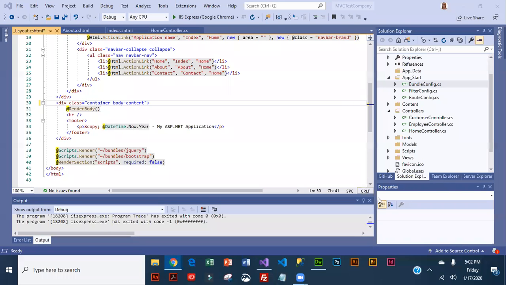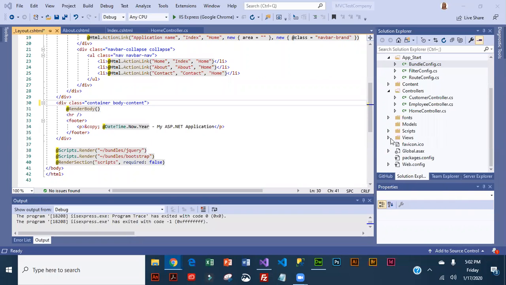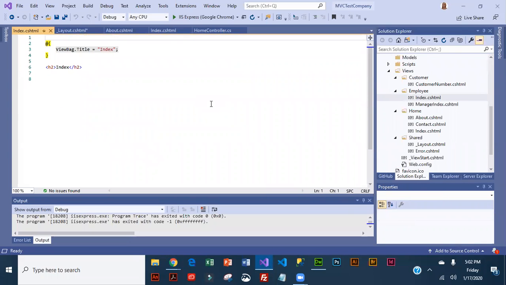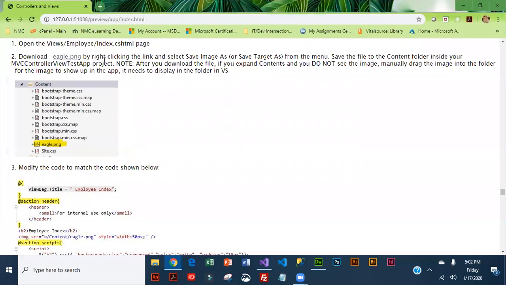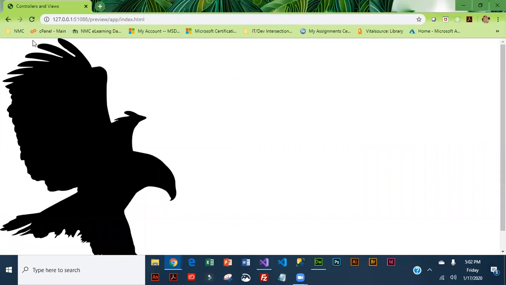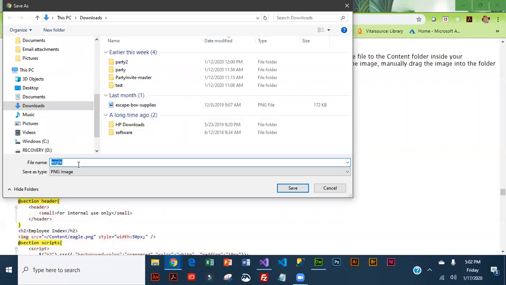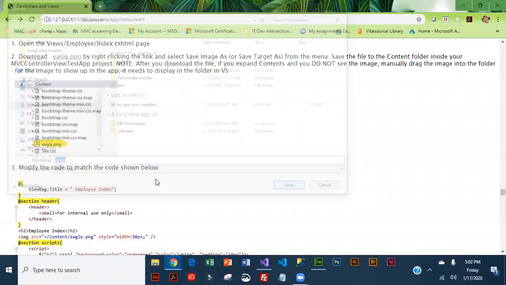So we're going to be modifying our employee index view. And we're going to be inserting a graphic. So I am going to download this graphic. Yep, go back here. And it's really important that the graphics get into the content folder.